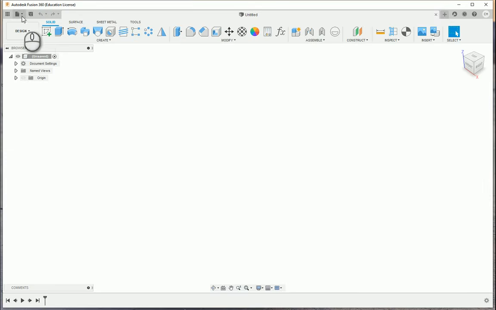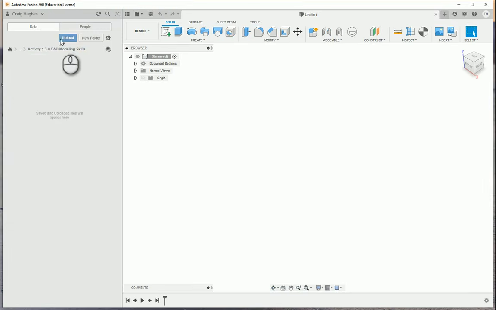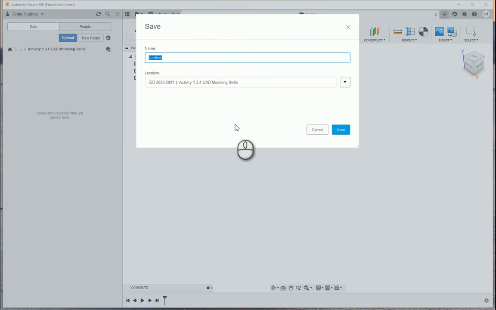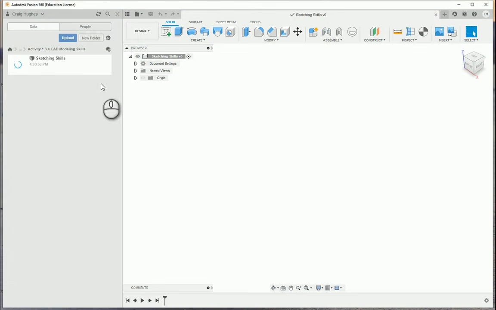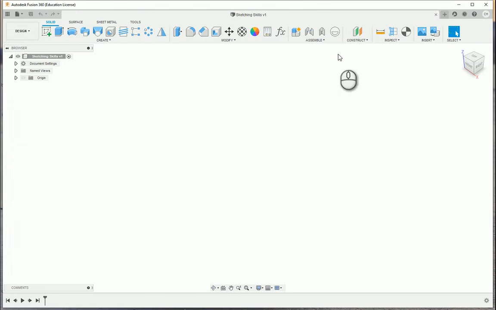All right, one thing we'll do is in my data panel, I've already got a CAD modeling skills folder set up in my IED folder, so I'm going to go ahead and save this by hitting the save button. We will call this first part sketching skills, and I'll hit save, and you'll see it populate into your data panel. I'm going to go ahead and close that down.